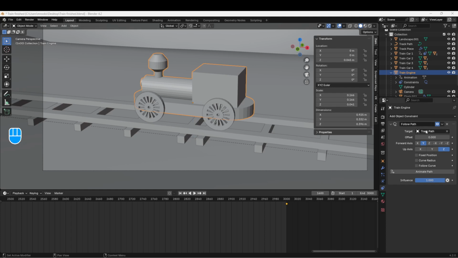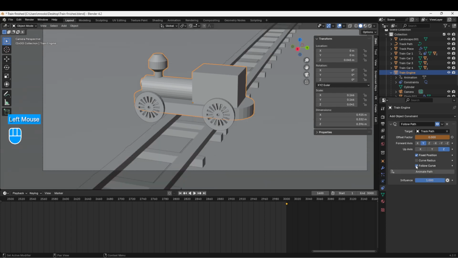Next, let's look at the settings of our follow path constraint. First thing we want to do is enable a couple of these check boxes. We're going to use a fixed position to tell Blender where it's at on the track. And we're going to click follow curve, so that way the train always faces along the curve and changes the way it's angled based on the track. You'll notice that when I did that, the train is now sideways.